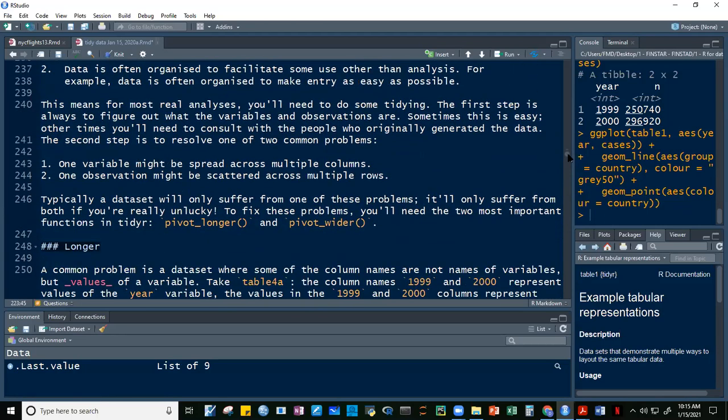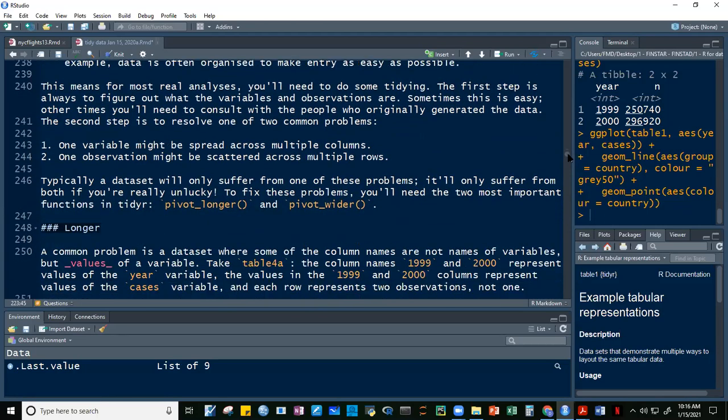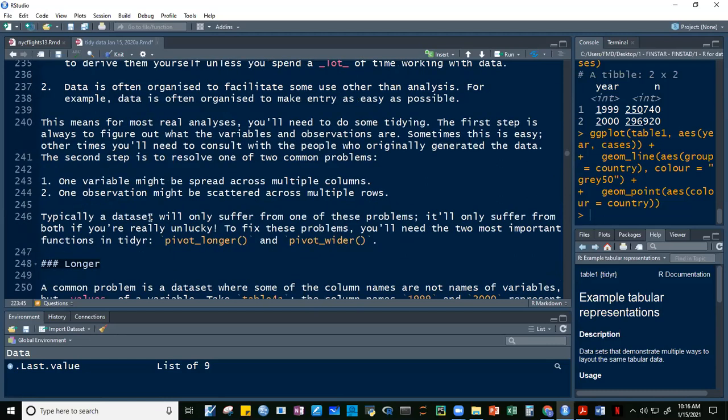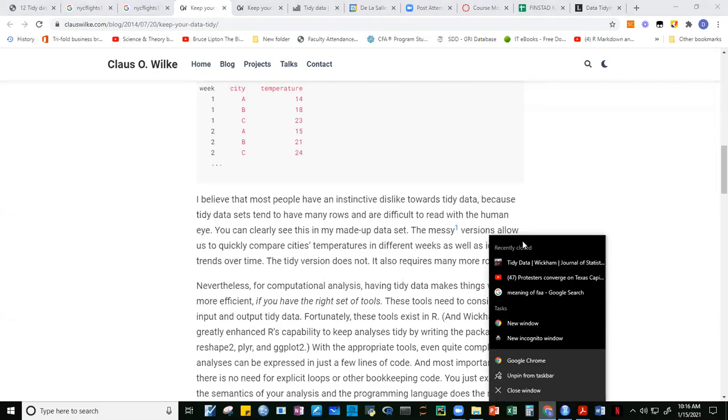Okay, so let's take a look at an example. So typically, a data set will only suffer from one of these problems. Ano yung problem na yon? Ito yung mga problems, guys, na mai-encounter natin. Number one, variable might be spread across multiple columns. Okay, ano yung example nito? Ito, di ba?